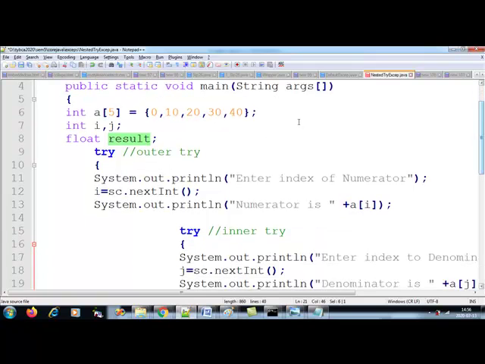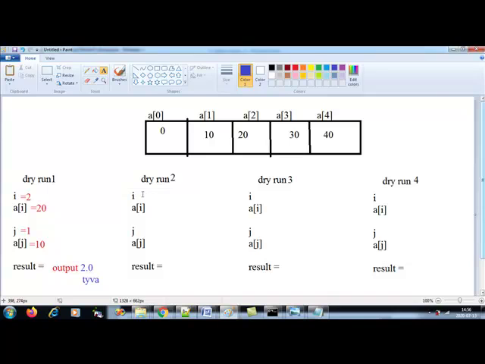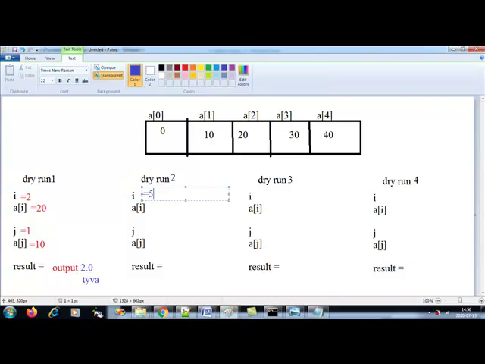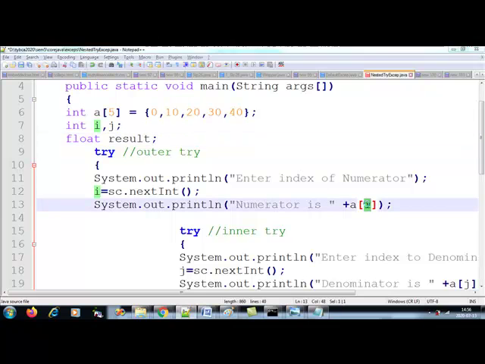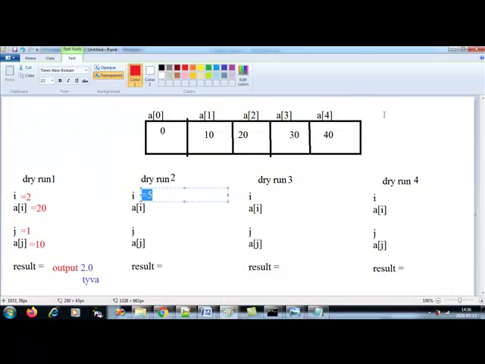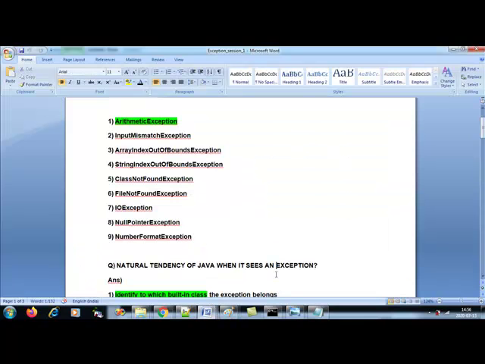Second scenario: if the user enters index of numerator and he enters index as 5. If he enters index as 5, what will be the value of I? Value of I will be 5. And now what will you display? Numerator is a of I, means a of 5. Do we have a 5 index? No. So which exception will be thrown? Array index out of bound exception, correct.